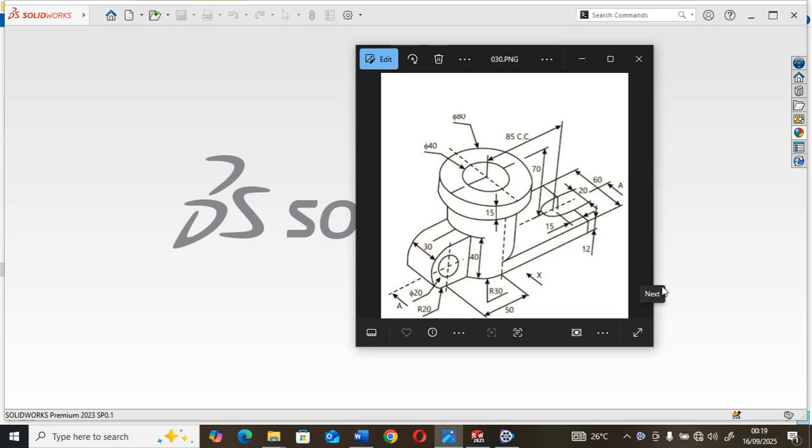Today we are going to draw this component, this part here. Follow me step by step so that you can learn how to draw this and practice yourself. Stay with me from the beginning till the end.